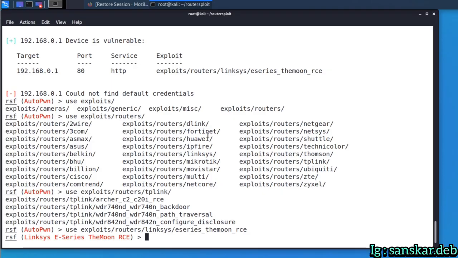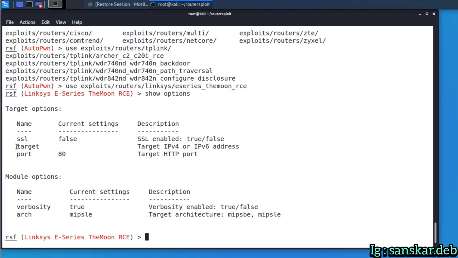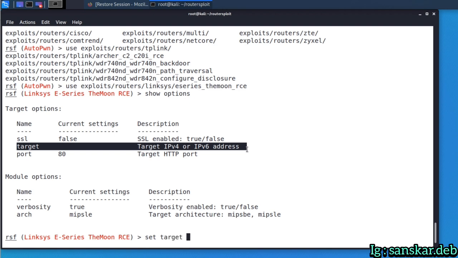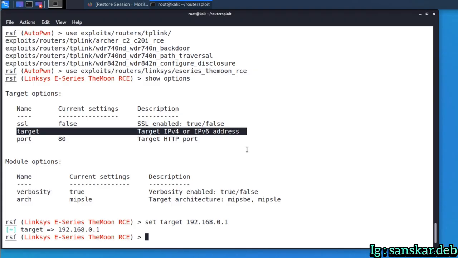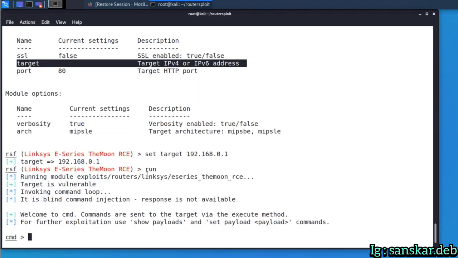I'm selecting the exploit in order to execute it. To see all options of the exploit, you execute show options. The next step is to set the target. Set target and its IP address. And I'm running it. Perfect.